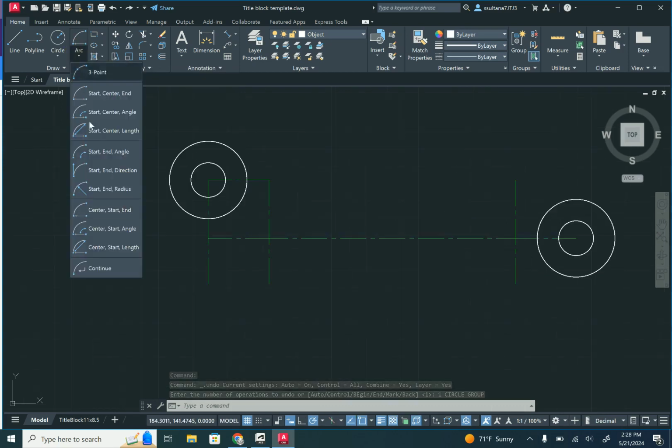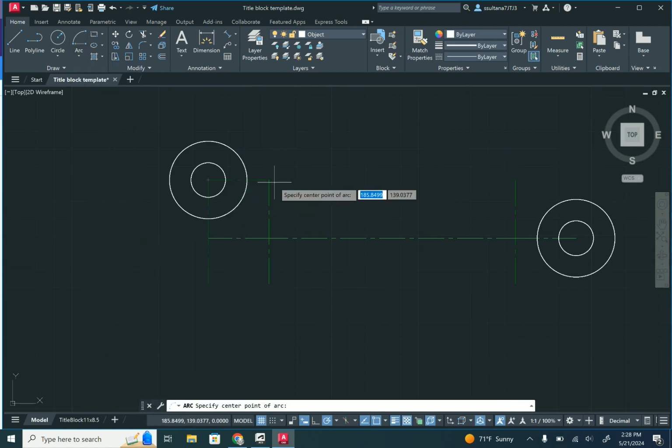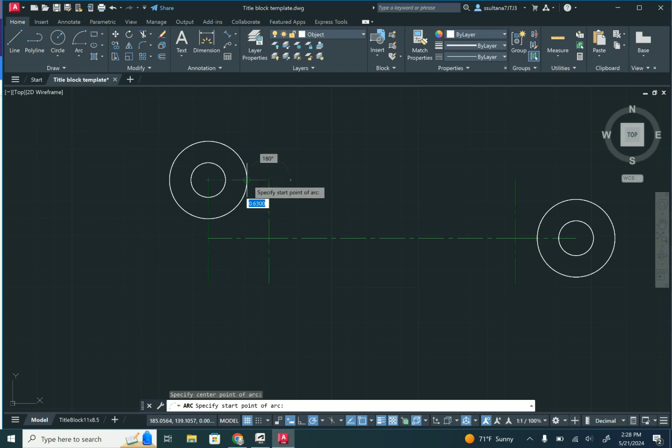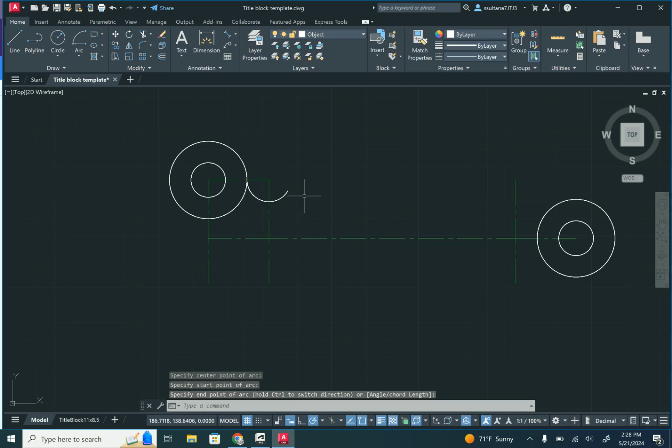Now you can draw an arc, center, start, end arc. So this is the center of that arc, this is the start, and then for the end you want to go beyond this line, and then you're going to trim that later.